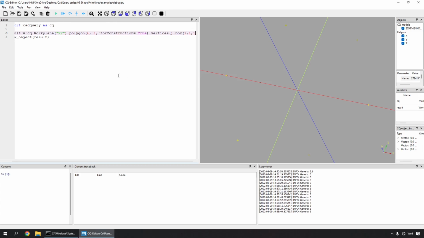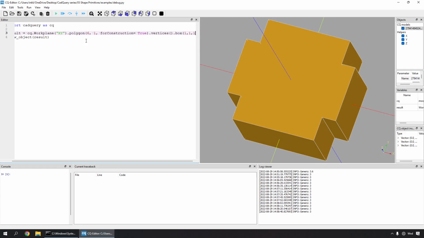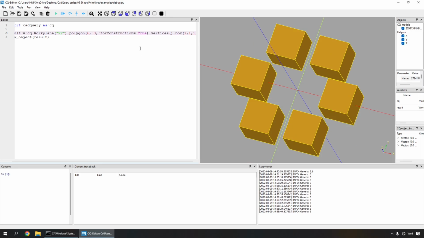And so what the hope is, we have a polygon with 6 points and for construction is true. And then at each of the vertices, we're going to set this one and one. And let's see if that does anything. And okay. And I wonder if that's where I'm messing up. So let's say 3. There we go. That's where I'm messing up. Okay, I gotcha. So let's show what we have right now.